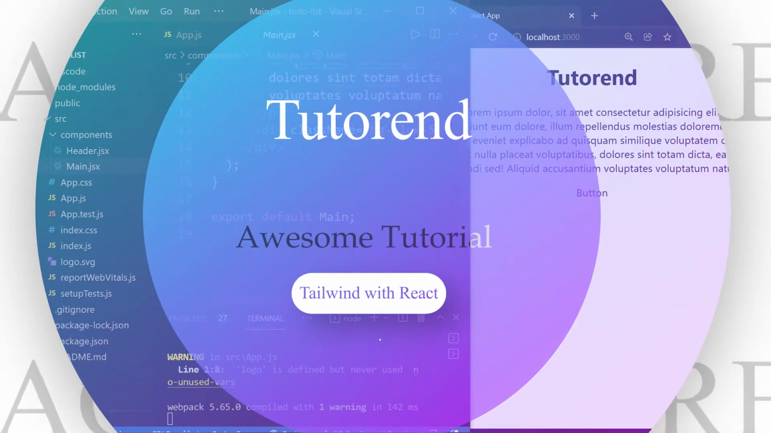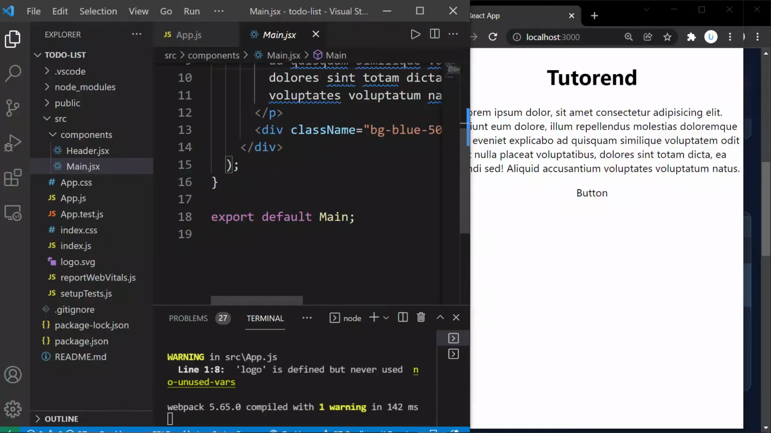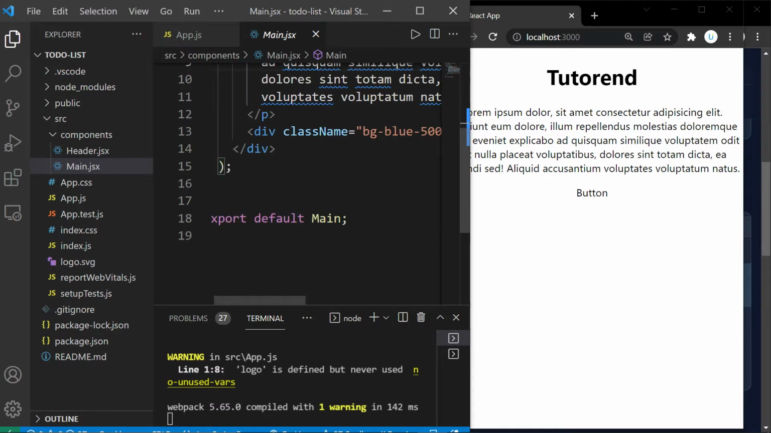So guys, in this video we are going to see how we can configure Tailwind CSS in our existing React app. And guys, if you can see on my screen, there is a React app which I have created earlier, and there is not much in this project. There is only a simple page rendering.